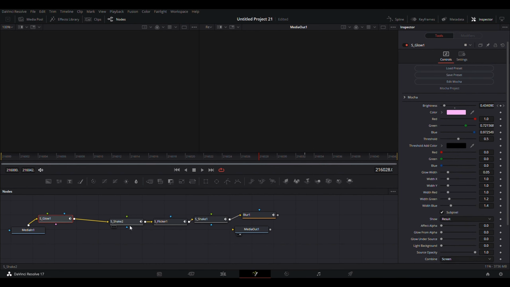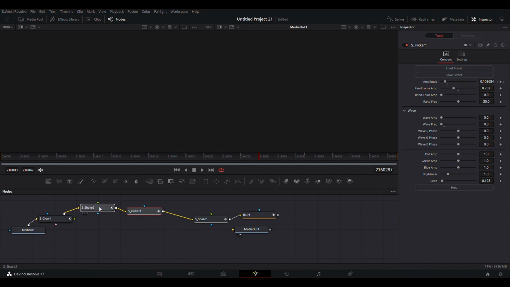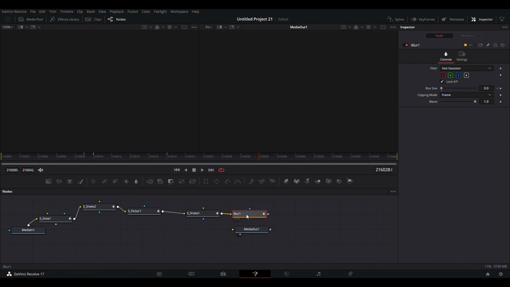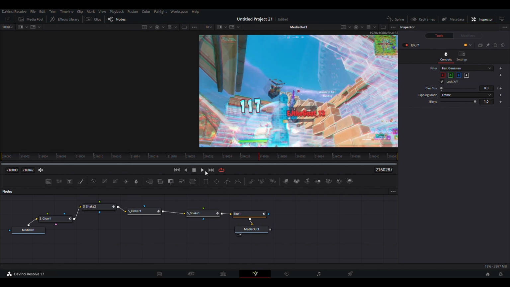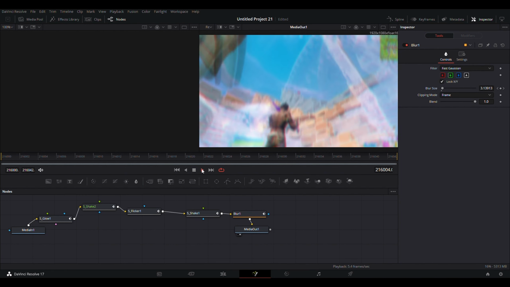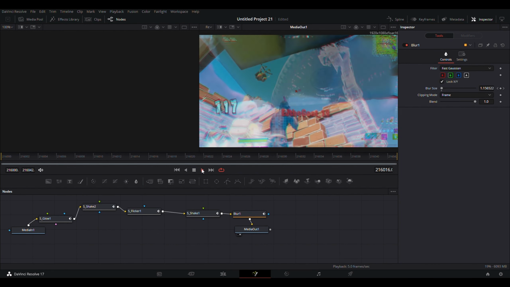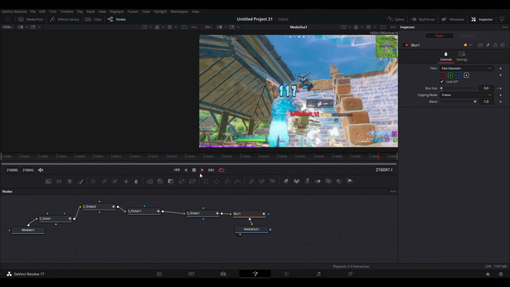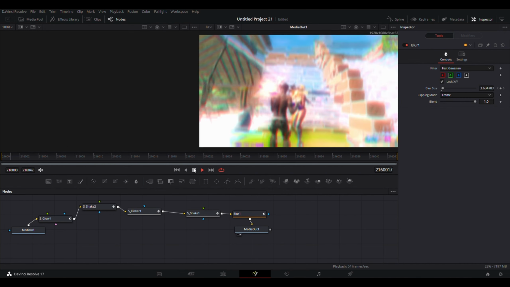Just gonna drag this over a bit. Make sure it's visible. You can drag it in holding shift, but that won't work. You actually have to connect this one to glow, and it's all connected from then on, and then you gotta connect blur to media out, then it'll show up. Should be loading, but yeah, okay, that's a pretty good one.